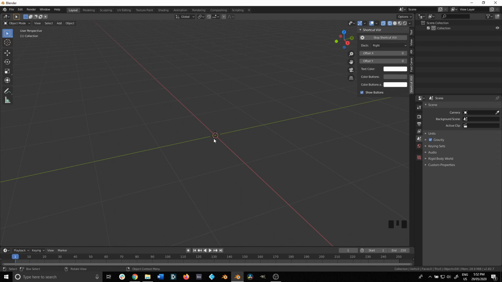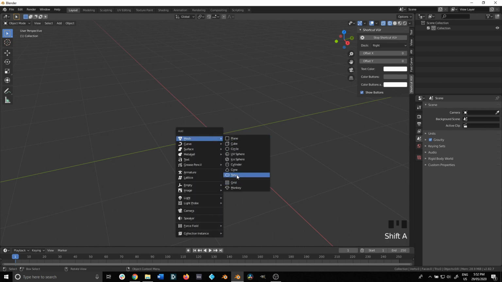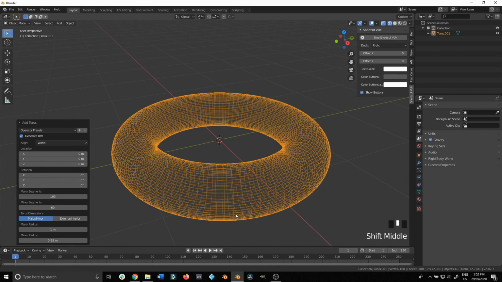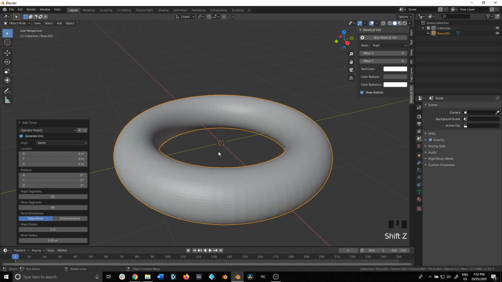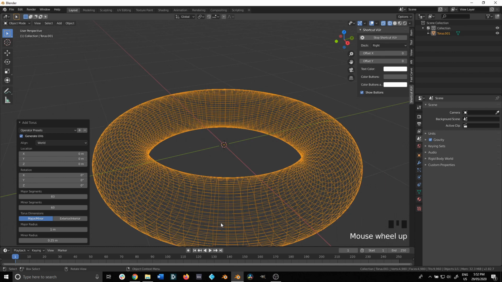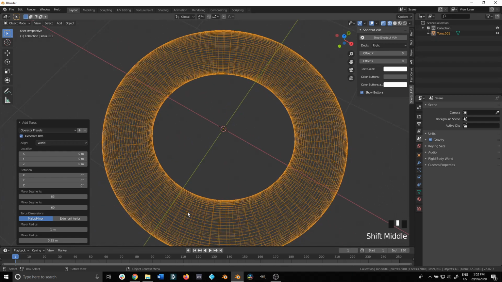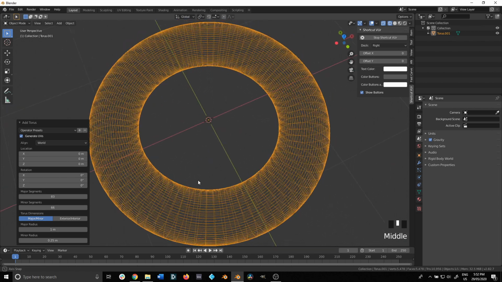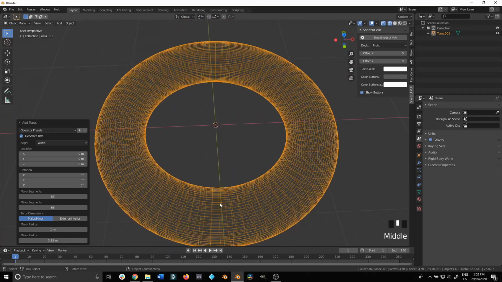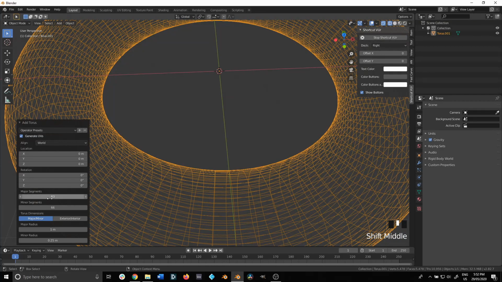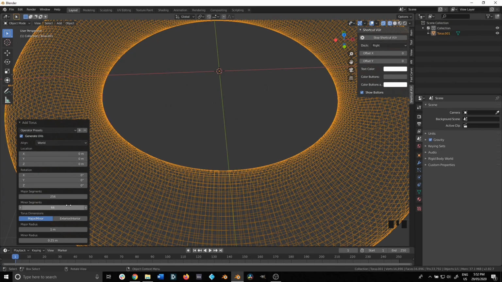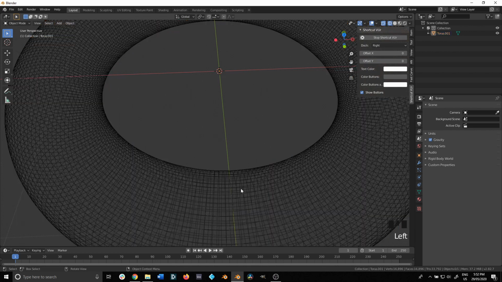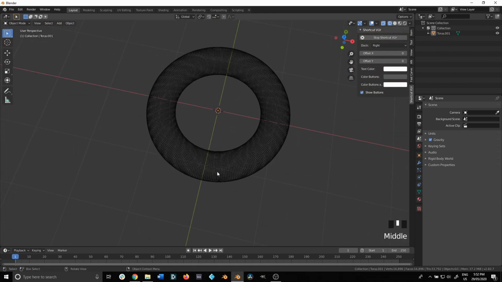Okay, so first things first, I want to put in a torus and make it very high poly. So I'm just going to put it into wireframe, and I'm going to give it a lot of cuts. Now, I want to be focusing on the loop cuts, because they're the ones we're going to be turning into lines. So I'm going to pretty much increase that until the max, and I'm going to leave it like that.